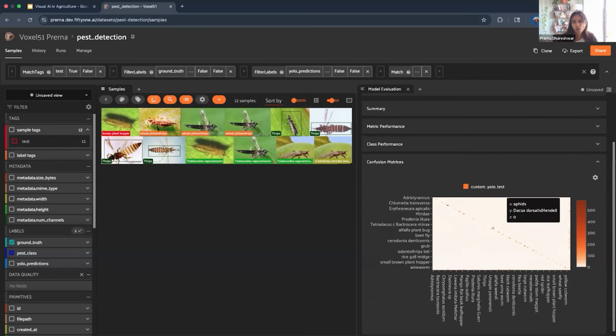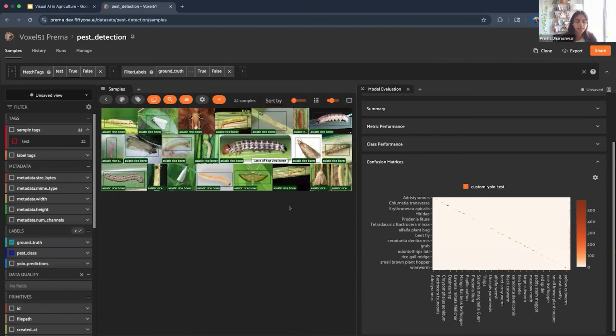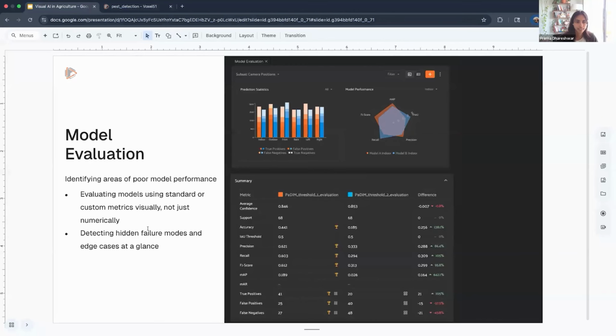You can also look at the confusion matrix here and click on various cells, and it'll apply the filter so I can further drill down and look at what's happening. So yeah, this was a very quick walk through of model evaluation.